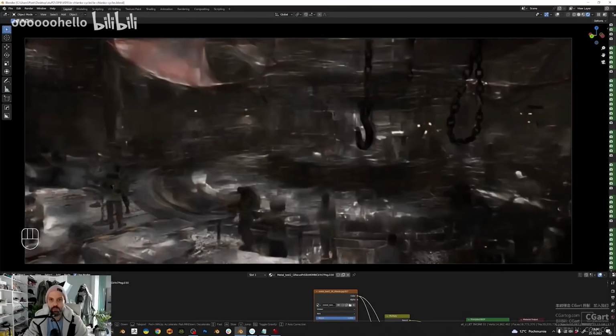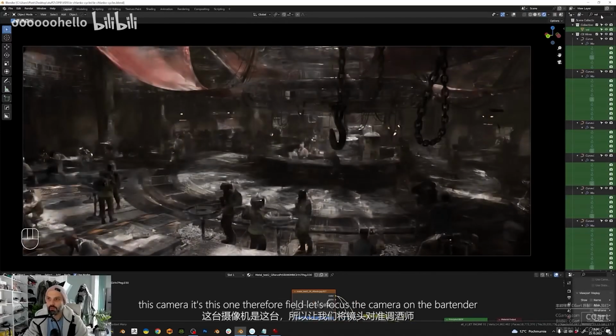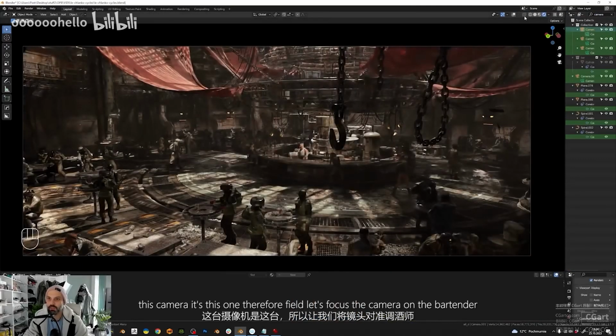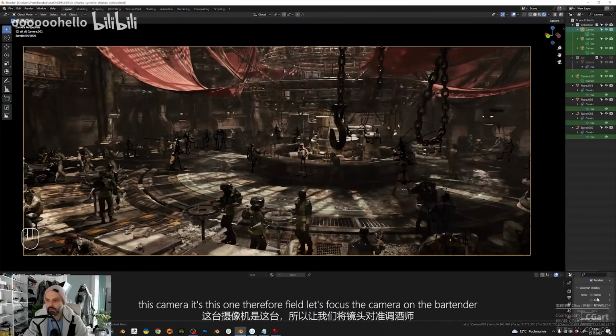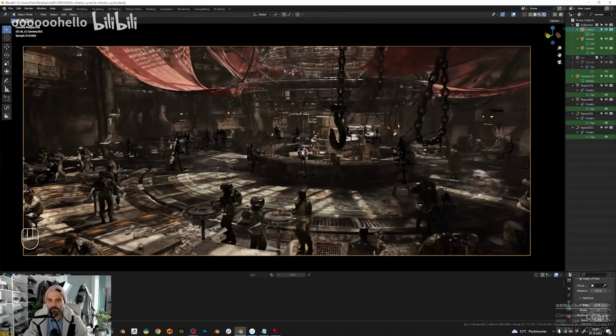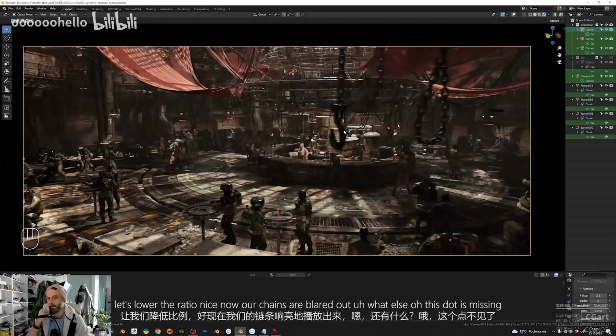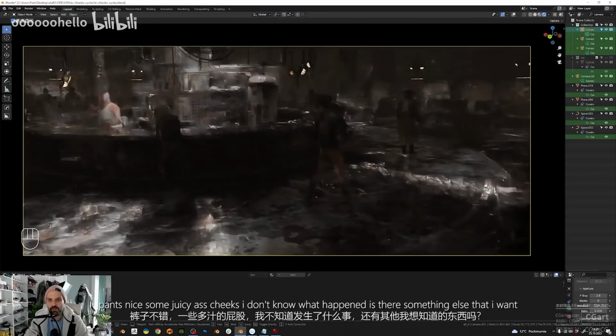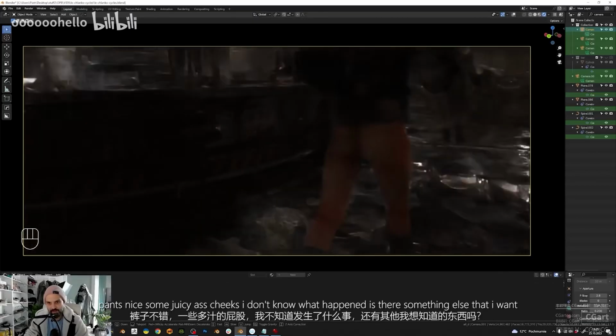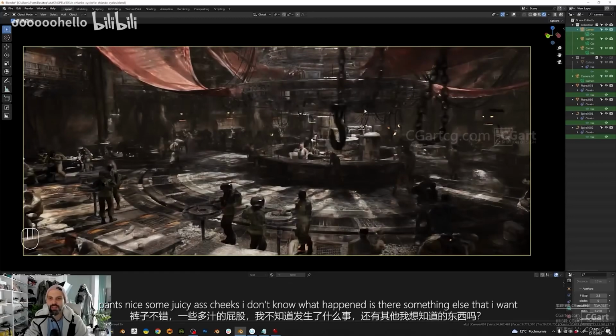Let's do this camera. That's this one. Depth of field. Let's focus the camera on the bartender. Let's lower the ratio. Nice. Now our chains are blurred out. What else do I want? Oh, this dude is missing pants. Nice. Some juicy ass cheeks. I don't know what happened.